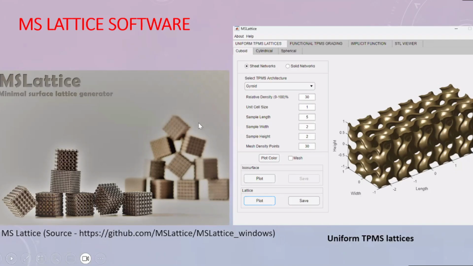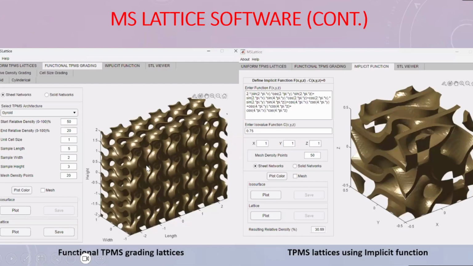I have the software here in my system. I will show you the demo. So here you can see the functional TPMS. You can have this variation of the TPMS structures. Like here you can see the lattice cell is thin, but you have more solid element. So this variation of gradients you can implement with the help of this MS lattice generator.